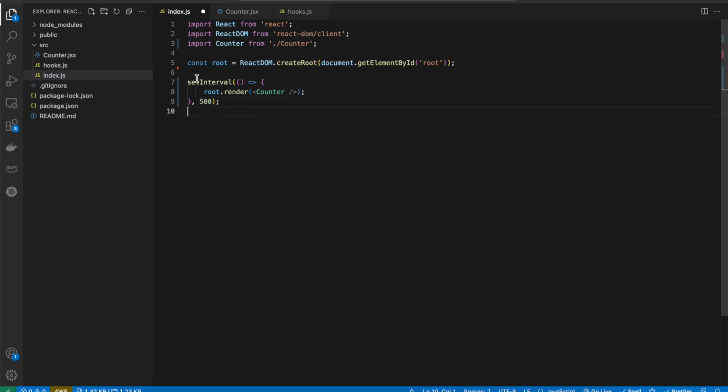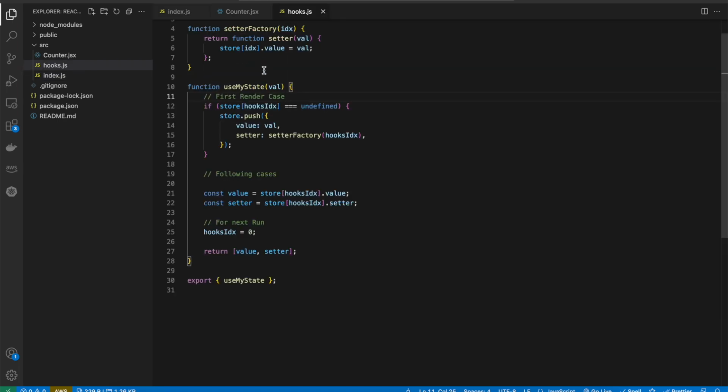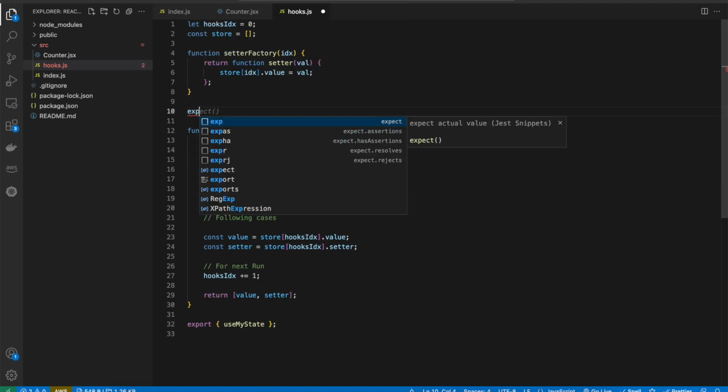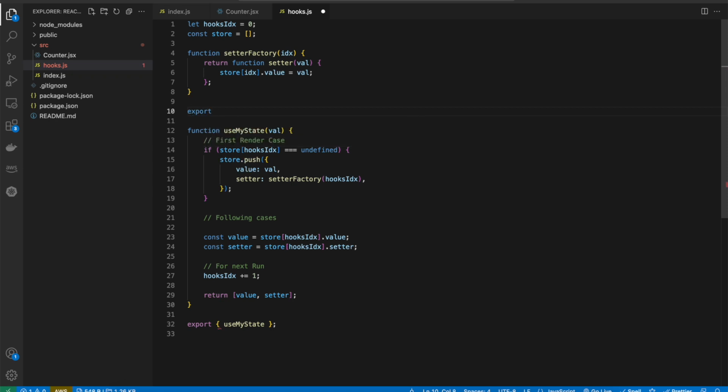Second, before you re-render, you have to make sure that the hook value is reset to 0. One typo here: it should be plus equal to 1, so that we are incrementing the index value. Now we have to reset the value. So what we can do is export it, and this is also a little bit of a workaround in the absence of having the whole hooks context.